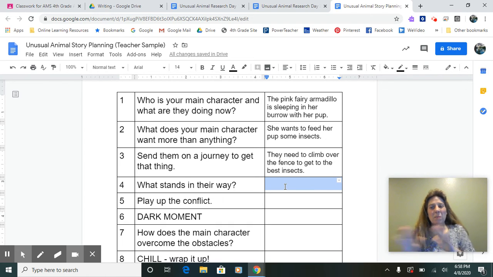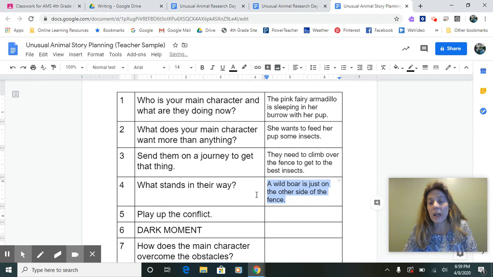So I'm going to use the model that the author had. Something else could stand in their way. Anything that would threaten them could stand in their way, one of the other animals in your environment where your unusual animal lives. Anything could stand in their way, but I'm going to choose a predator because that can lead me to my dark moment. So I am going to choose the wild boar, just on the other side of the fence.